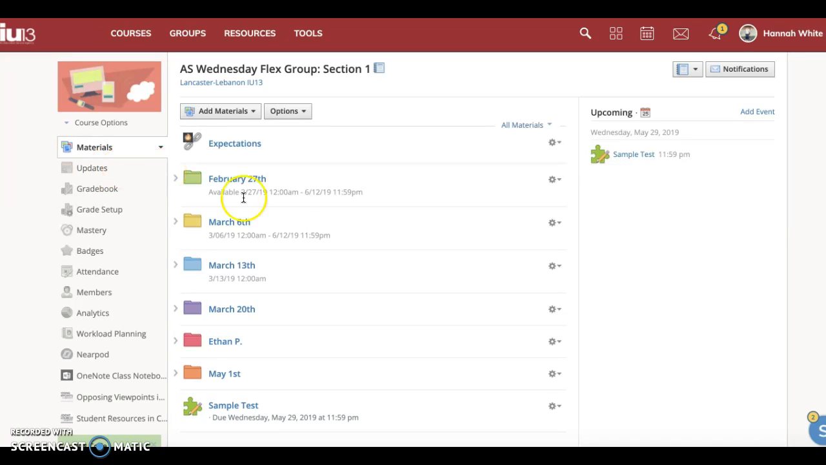I started it in February, and we're getting down to the end of the year with crazy schedules, so I haven't been using it as much. But I'm just going to give you a quick brief overview of this and then talk more about Schoology and all the helpful resources that are out there.